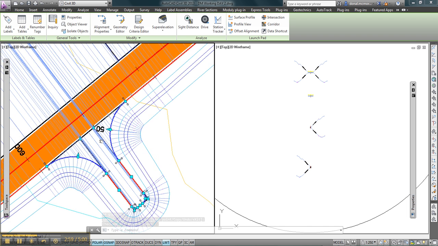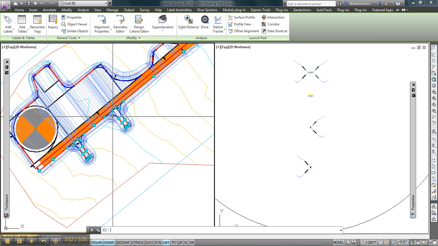Okay, and that's it. That's the corridor for the hard stand modelled.